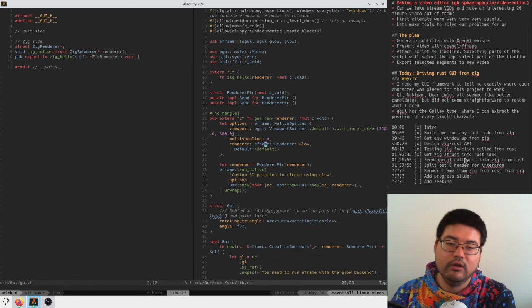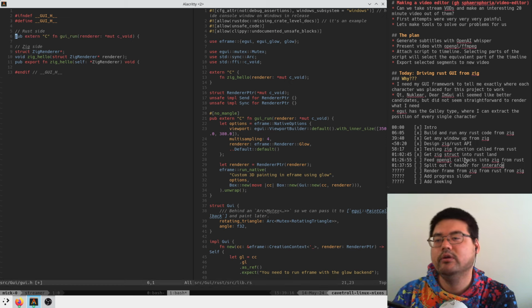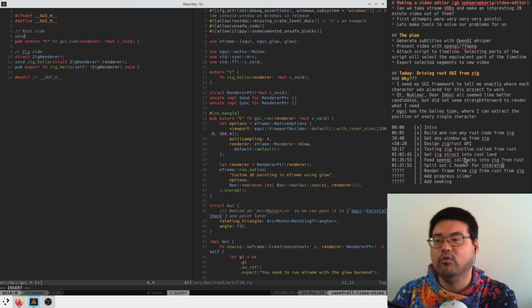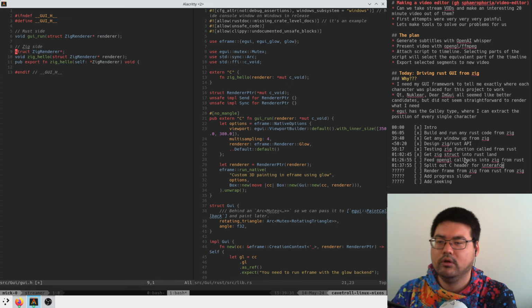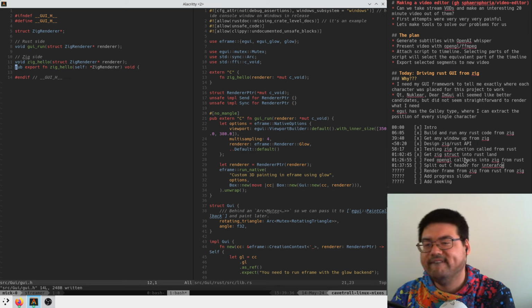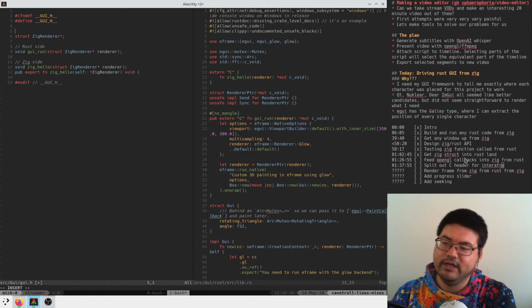Okay, in lib.rs, we are going to have just this thing. So this is a void function gui_run that takes in a renderer, which is just the struct zig_renderer star renderer. And that means this goes here. So maybe we'll call this common types, Rust functions, Zig functions.